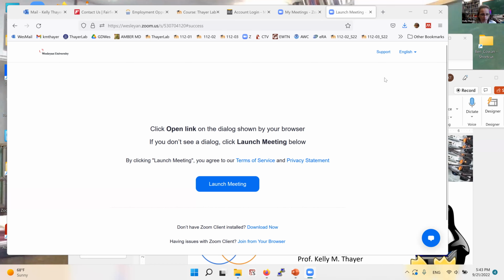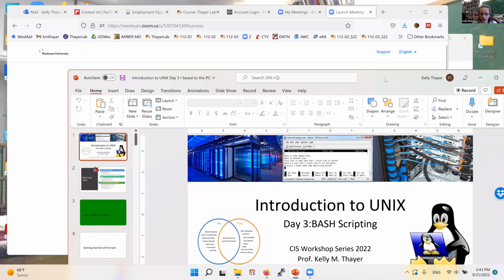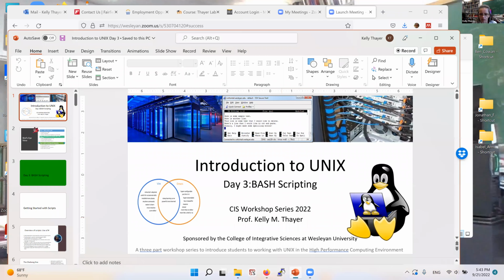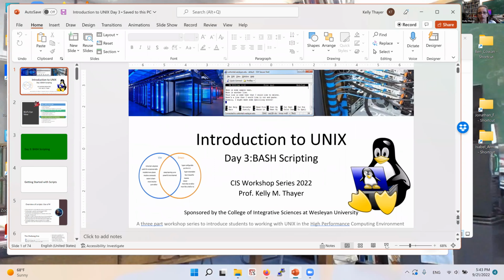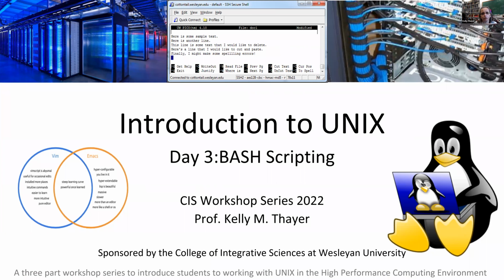I'm going to share my screen here with you, and let me put up my slides for you. So today we will be talking about working on the Unix cluster using Bash scripting. We will also cover working with the shell, which is a common task one would need to do when you need to submit your jobs to the queue.